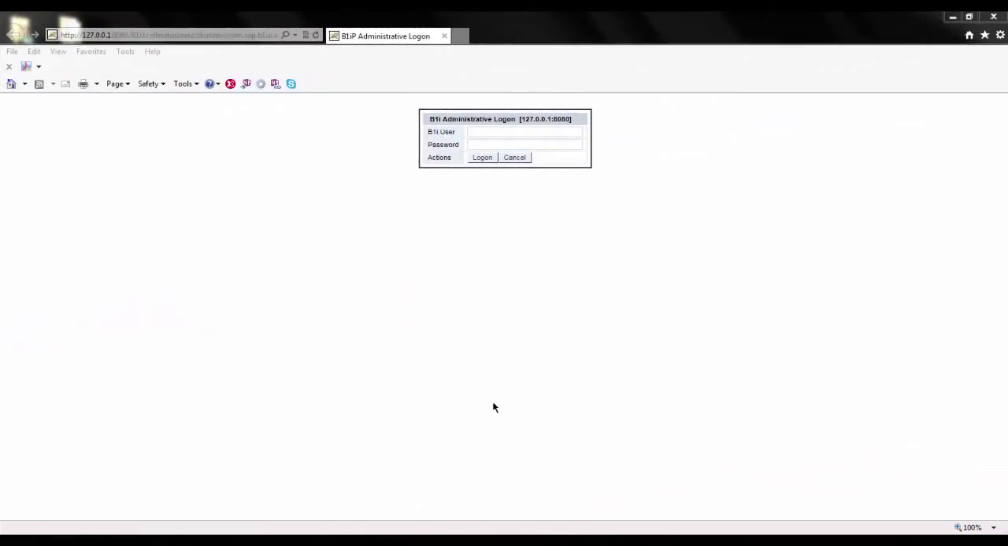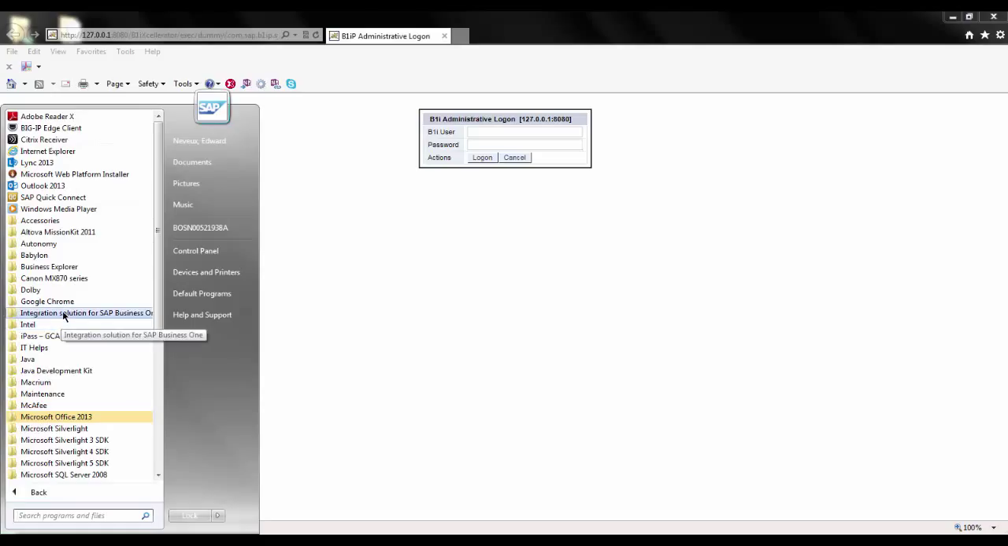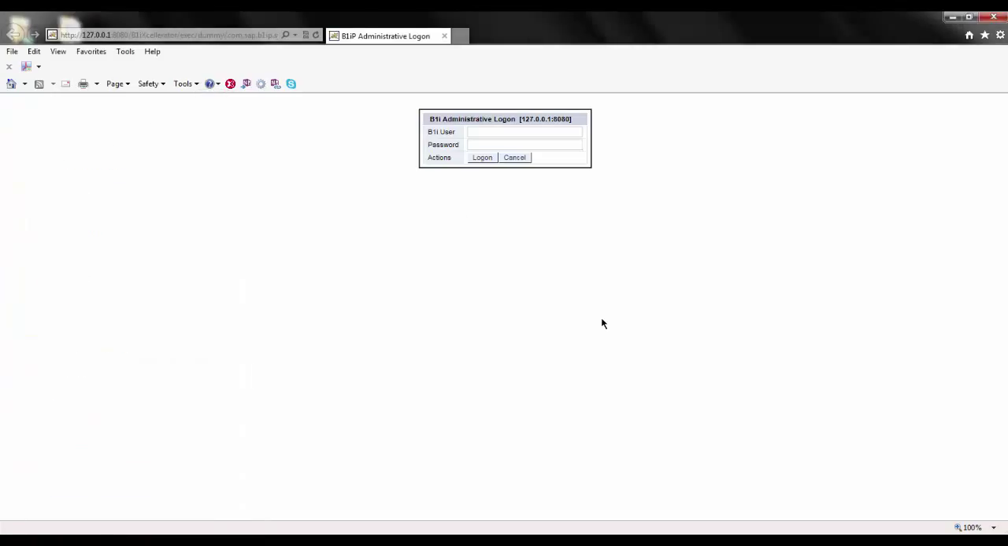Let's look at a demo. As previously mentioned, the integration framework is a web-based solution whereby I can administer and create new and/or modify business scenarios. To access the SAP Business One integration framework, I click on Start, All Programs, Integration Solution for SAP Business One, and then the integration framework, and I'm brought to my main page. I'll enter my user ID and password.